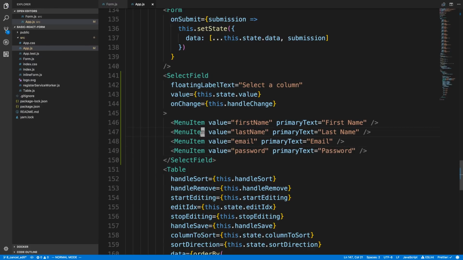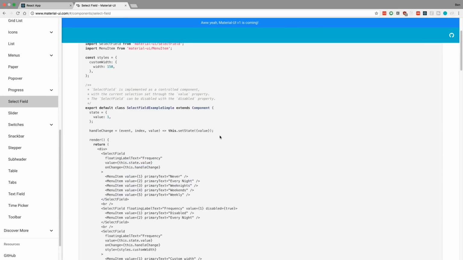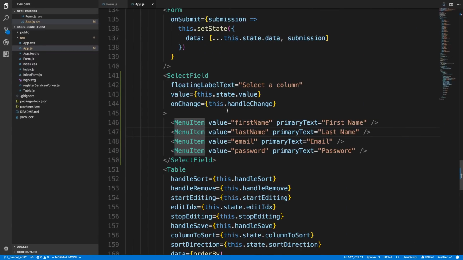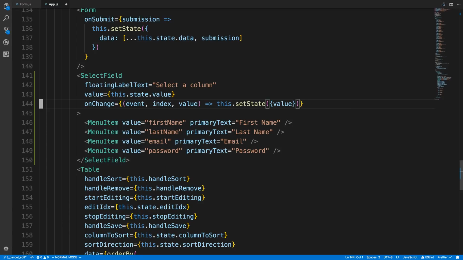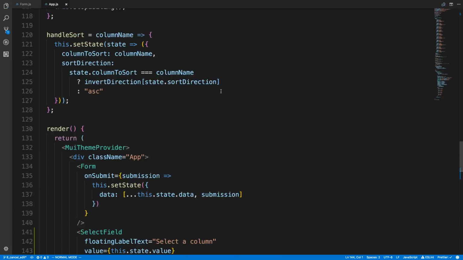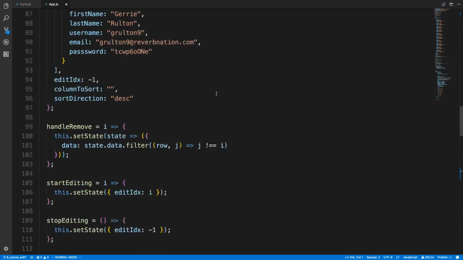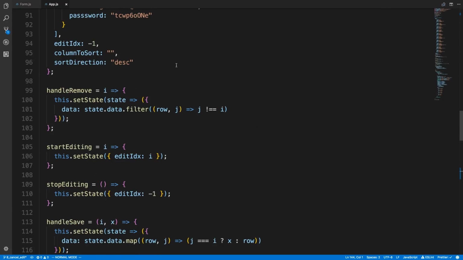Okay, so our select field looks nice. We just need to change our on change and our value. If we come back to the example over here, it tells us how the handle change can work. So let's copy that and place it here. So I can come up here to my state, and we have a lot of junk in our state now. So let's add it to the bottom of our state here.